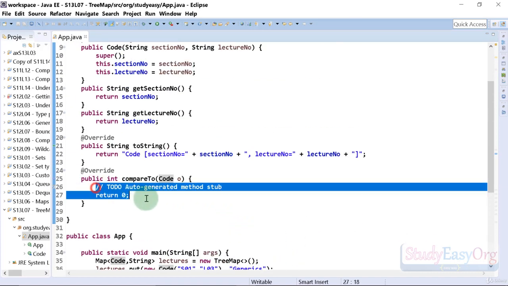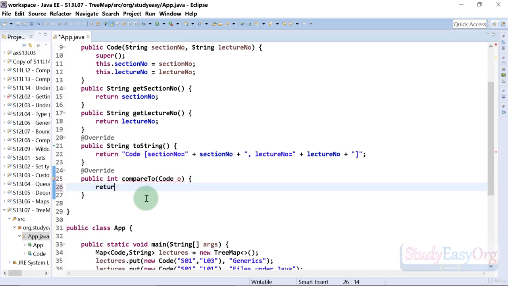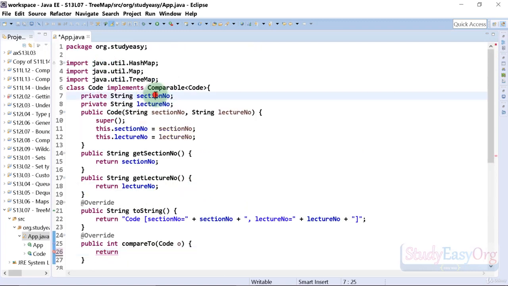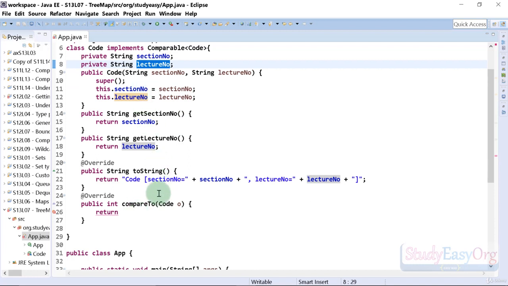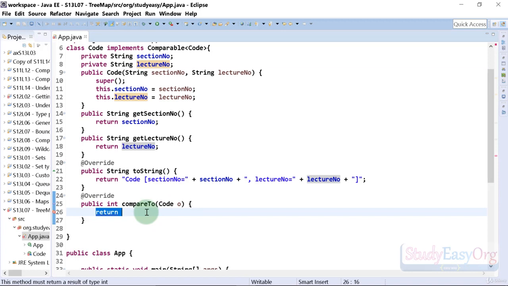We will write a very simple code, and this code would be return. Here is our section number and lecture number. Now again there is an issue. We are making use of multiple entries and we need to compare section number and lecture number, both of it, right? And the comparison would be based on both of these entries. We need to check the sequence of sections and the sequence of lectures, both of it. Now how to handle this, right? So inside this compareTo method, we need to implement a custom logic. So let us check how we can do it.